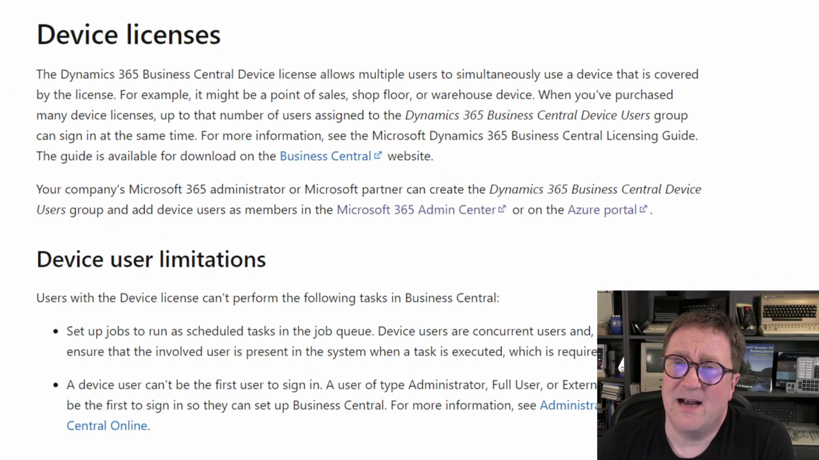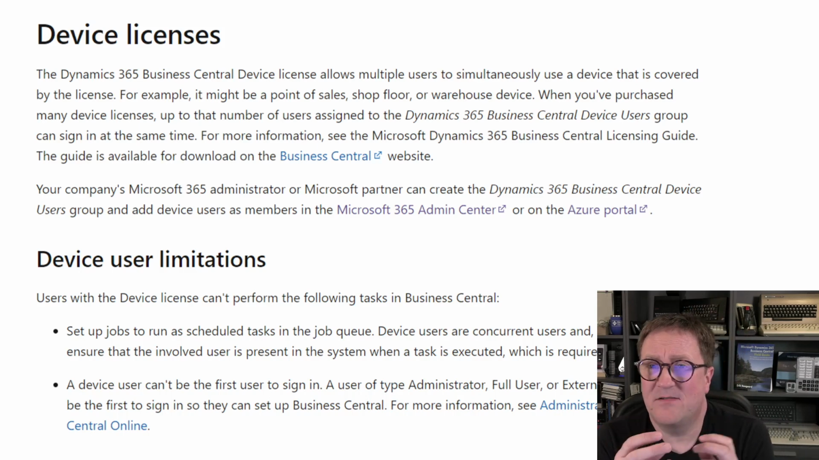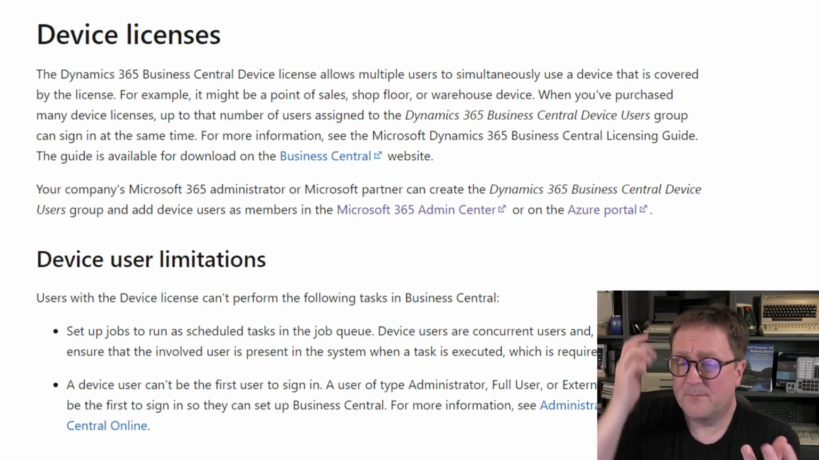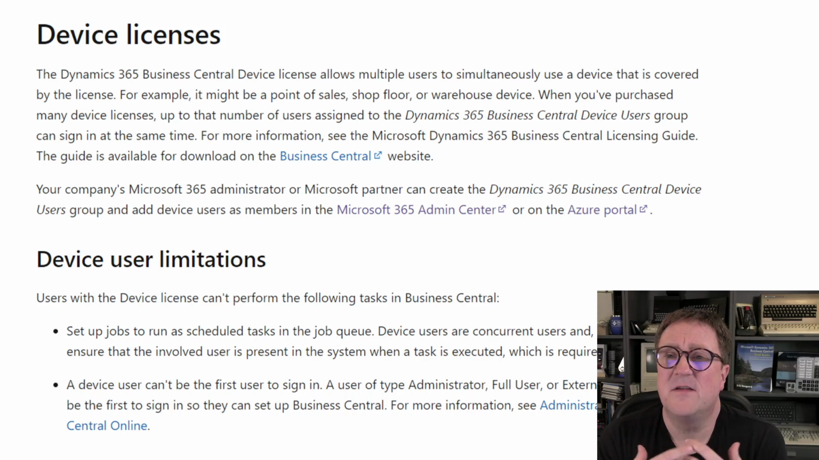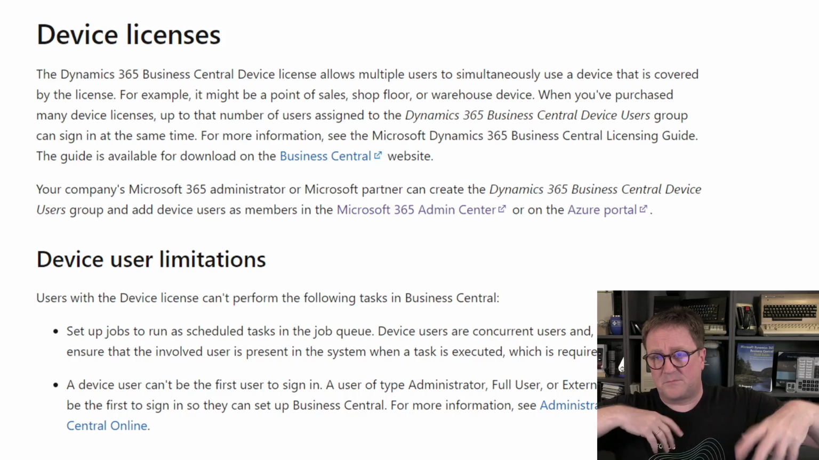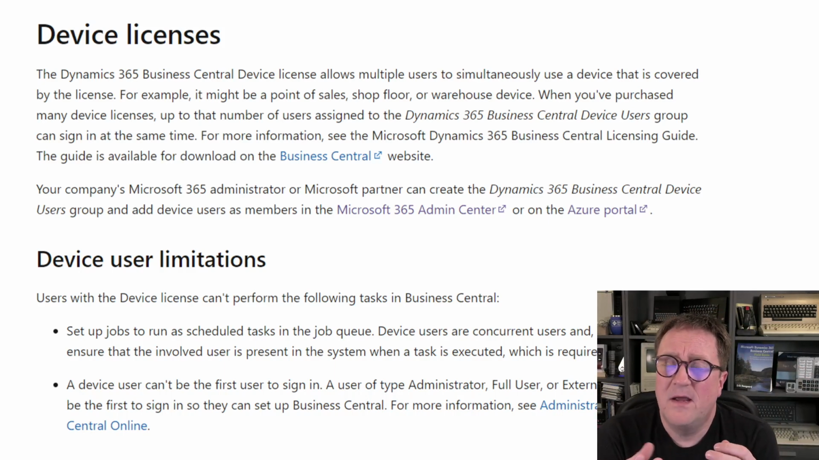We also have a license type called a device license, and a device license is intended for cases where you have multiple users that are using the same terminal. The typical examples always mentioned is where you've got a cash register in a point of sale situation. You have a shop floor, warehouse, where there's a machine in the middle, and then multiple users log into that one and use the app.